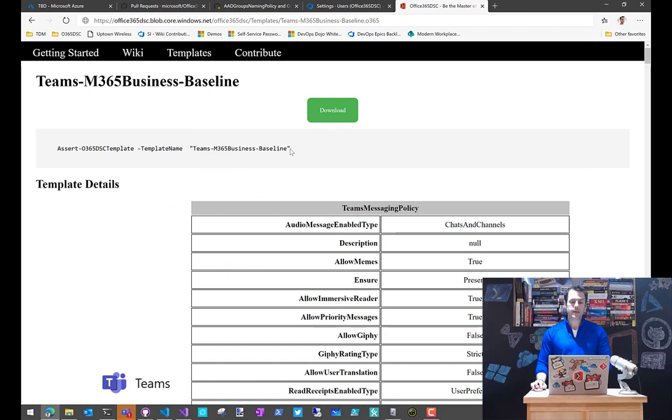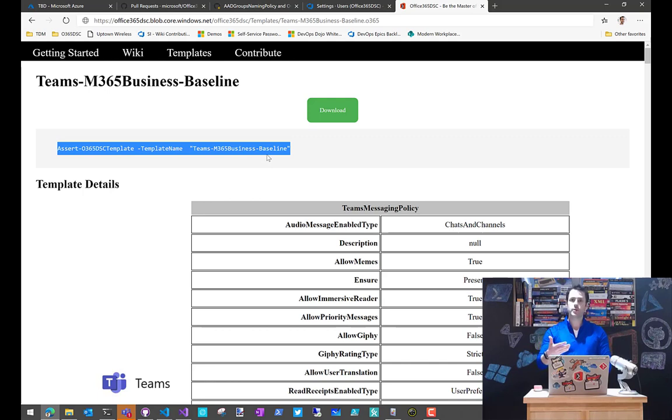What you see here now is how you can run the command to assess against that hosted template. What we've done with the Assert-O365DSCTemplate is make it extremely easy for you to assess against that hosted template without having to download anything. So if that template changes in the future, you can always just point to that template by name and have the latest version downloaded in a temporary folder on the machine you're doing the assessment from, and have your tenant assessed against that latest version of the template.